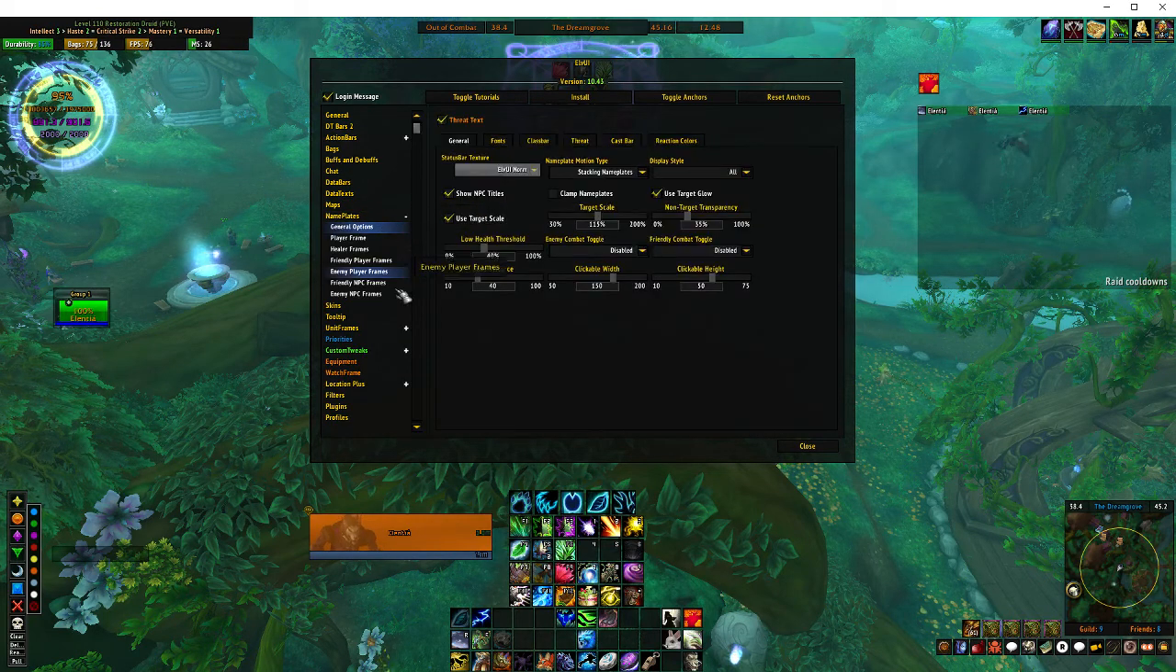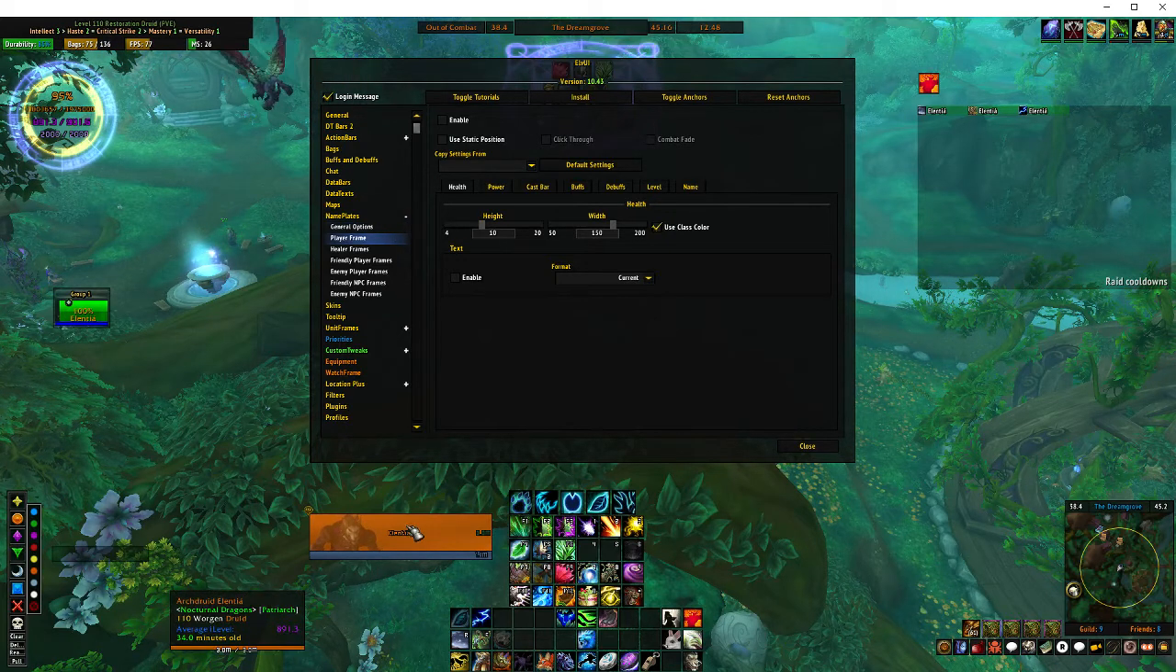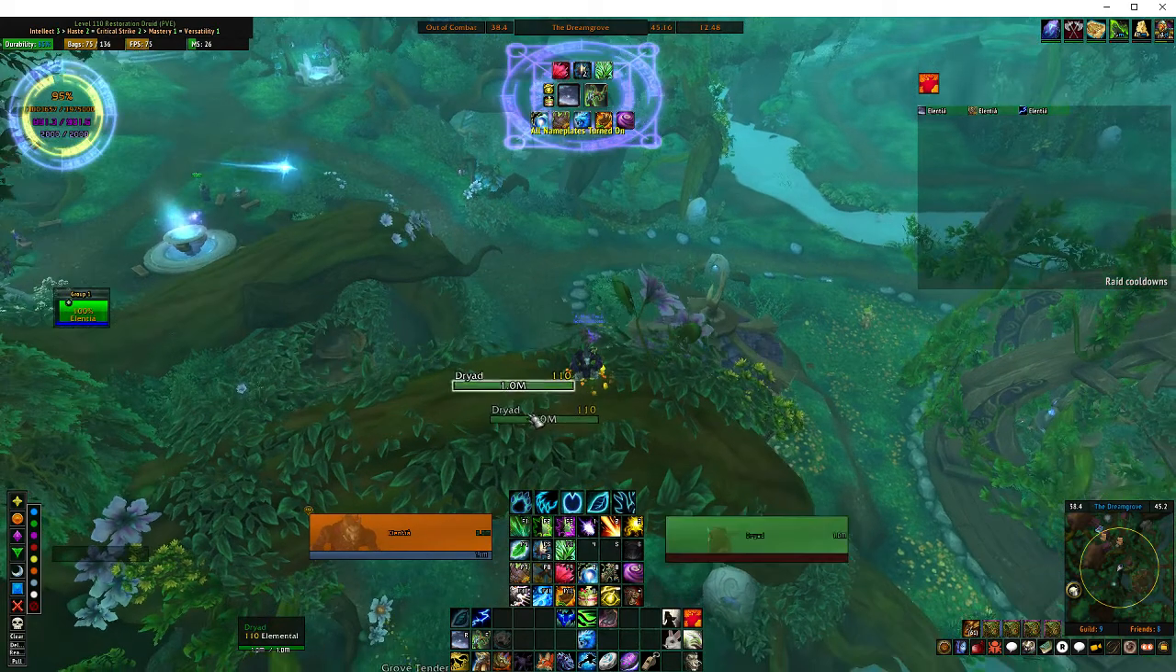Nameplates is a little bit more complicated. You can set it however you like. It's basically just have a quick mess around, see what you prefer. This isn't your unit frames, however. This is the frame you see underneath everyone, such as those.